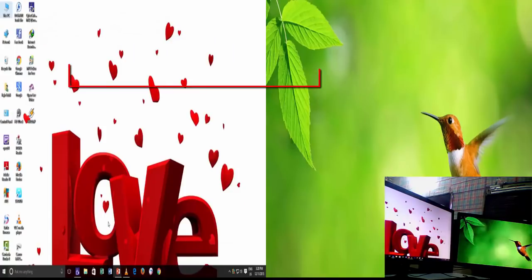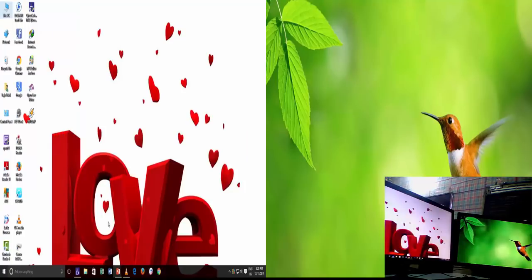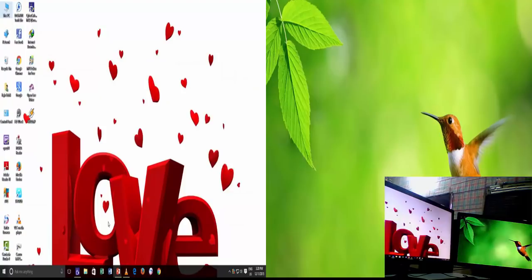For instance, on my ECS A55F2 motherboard, I have to configure my BIOS to enable dual monitor support, and I have connected one monitor to the inbuilt VGA port of the motherboard, and the second monitor is connected to an AMD Radeon R7200 series PCI Express card. If you have properly connected both monitors, and have also configured the BIOS settings properly, then you don't need to configure anything in Windows itself.